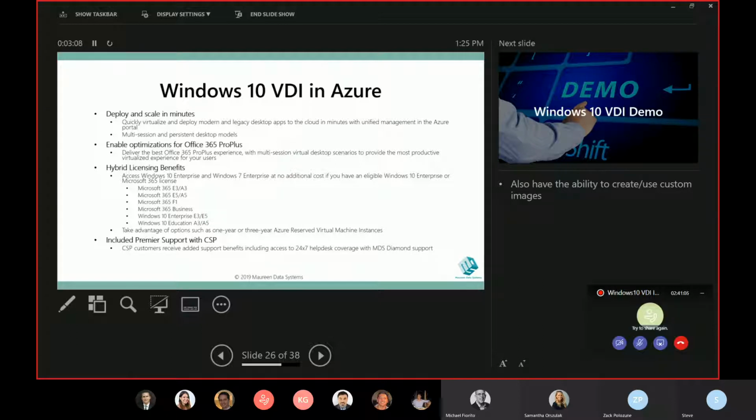Based on how many users are logging in, you could have a very minimal footprint, and then as that user base expands, you could scale it up, and then as they log out, you could scale it back down. So it's a flexible, elastic solution for VDI.